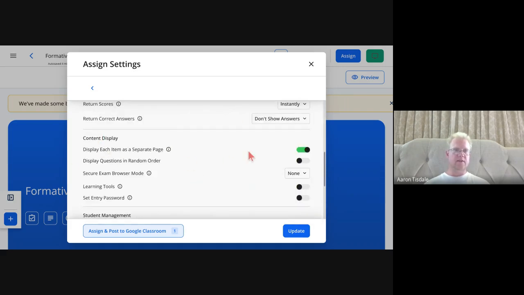As far as content display, each item is a separate page, basically meaning that every question pops up on its own little screen, and it's not just a big long scroll down thing. You can randomize question order. This one, the secure exam browser mode, is very useful if you want to increase the security on your tests.